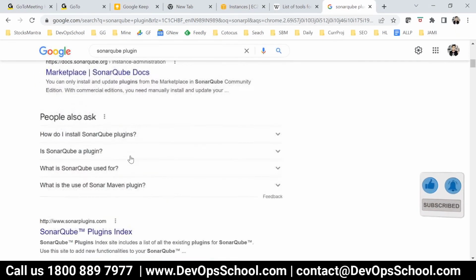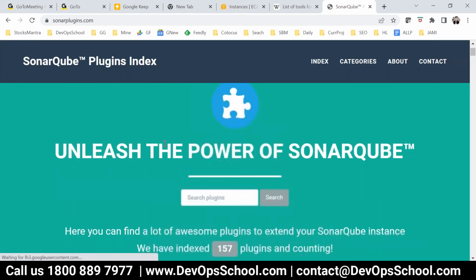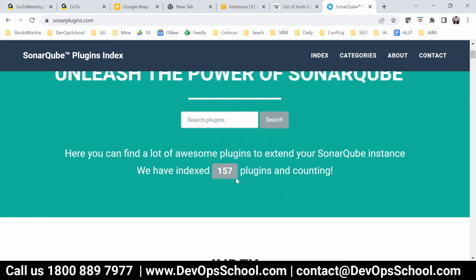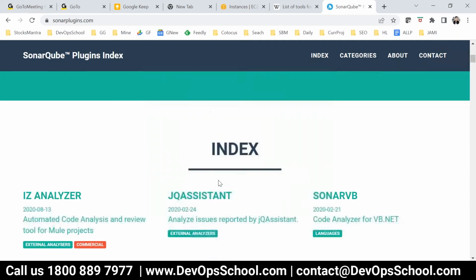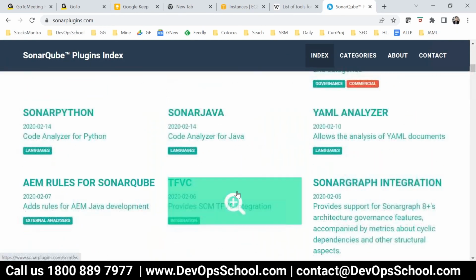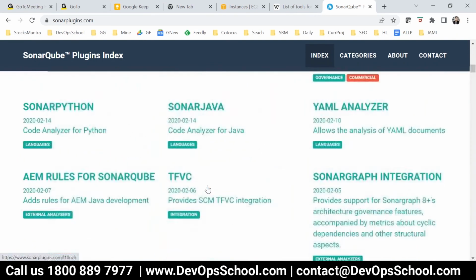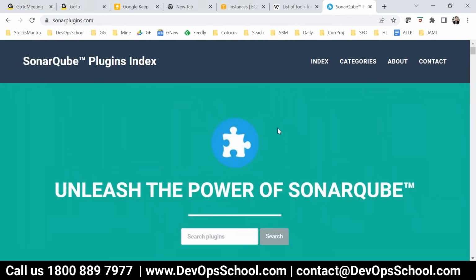Let me go to that place. Here it is, Sonar Plugins. Here you can find all the plugins which have been developed for SonarQube. Some of them are free, some are paid software. A few months back I remember there were around 140 plugins, and now they have 157 plugins. If you want to contribute, you can reach out to them and make your plugins listed here. On GitHub also, there are so many open source plugins you'll get.